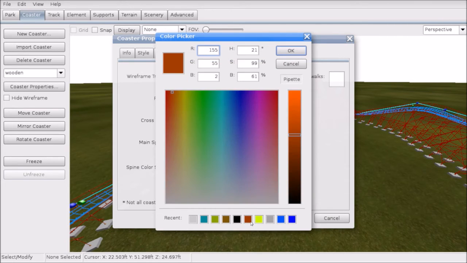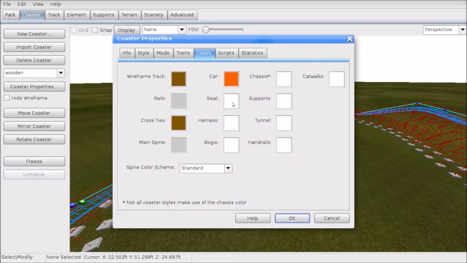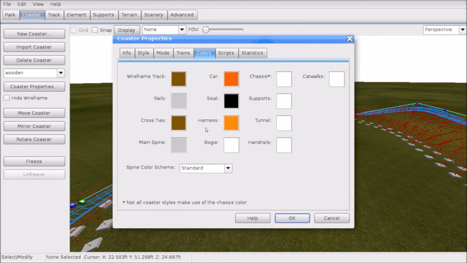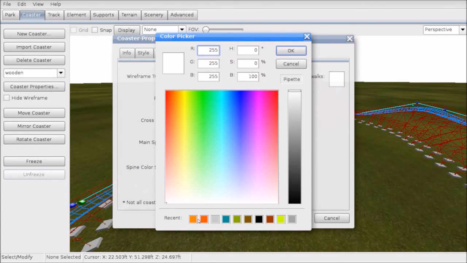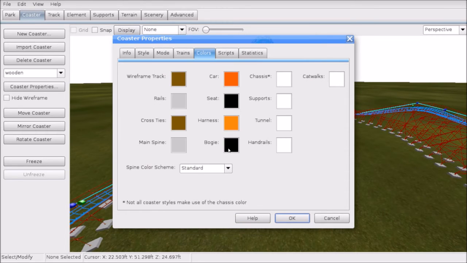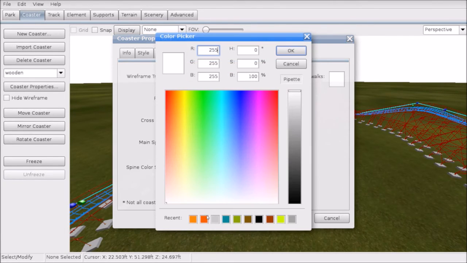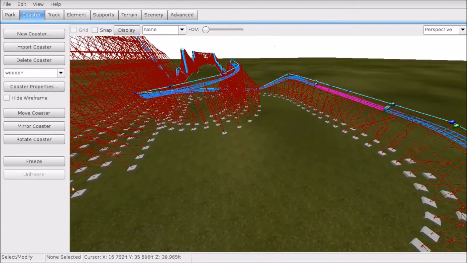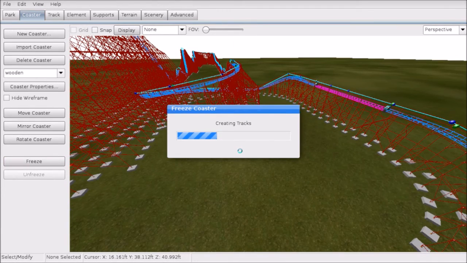The cars, we'll make them red. Black seat. Old PTCs usually have like an orange lap bar. Racer, Beast, they usually have orange. PTC lap bars are either usually black or orange. What did I just select? The bogey? Chassis, also going to be black. Supports, we're going to make that gray. Handrails, gray. Catwalks, gray. Want to hit OK. And go ahead and hit freeze. And see how it turns out.